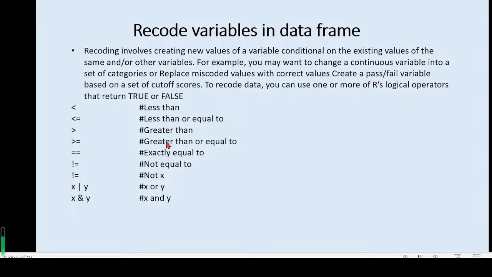Some are very understandable, but this is for exactly equal to. For the conditional equal to is double equal. This means not equal to. This means not x. And here the x or y. Here means x and y.